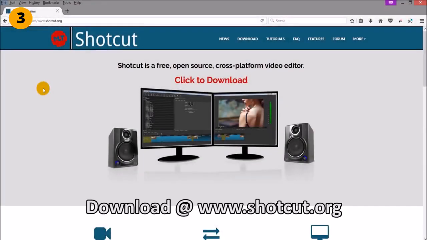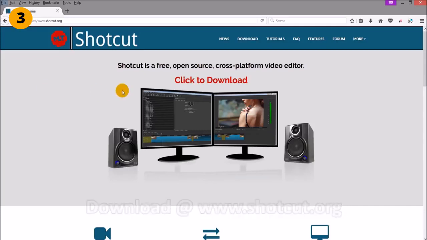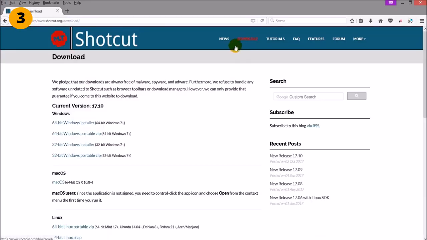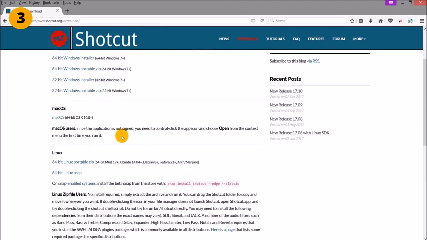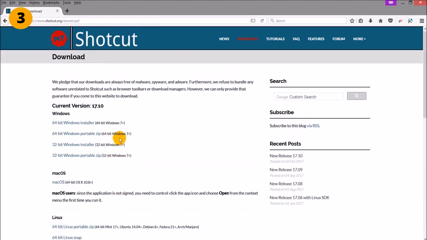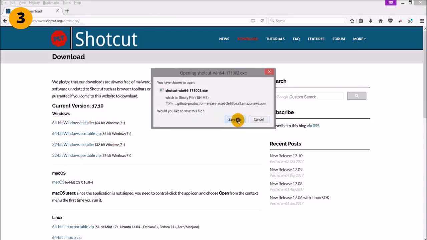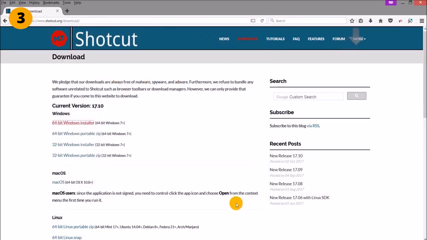Downloading Shotcut can be done from the shotcut.org website. Once you're there, just click on download in the top menu. On the downloads page, choose your operating system and version, either 32-bit or 64-bit, installer or portable, and the download should start immediately after clicking.